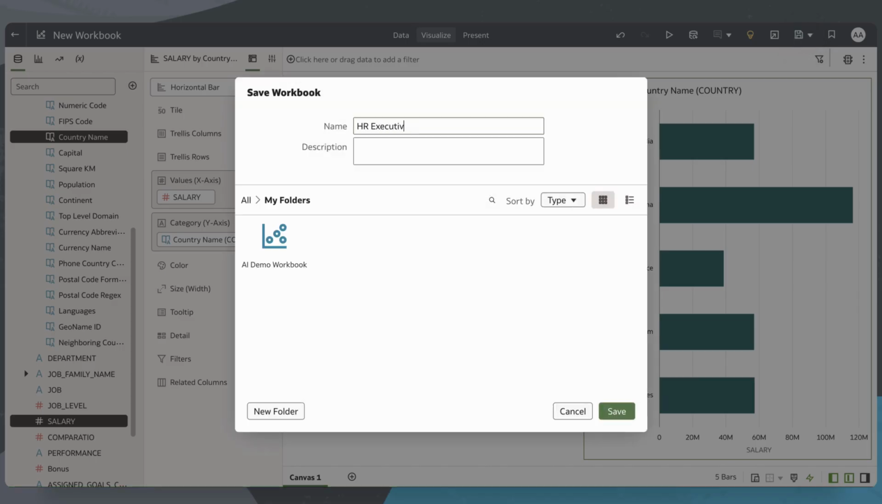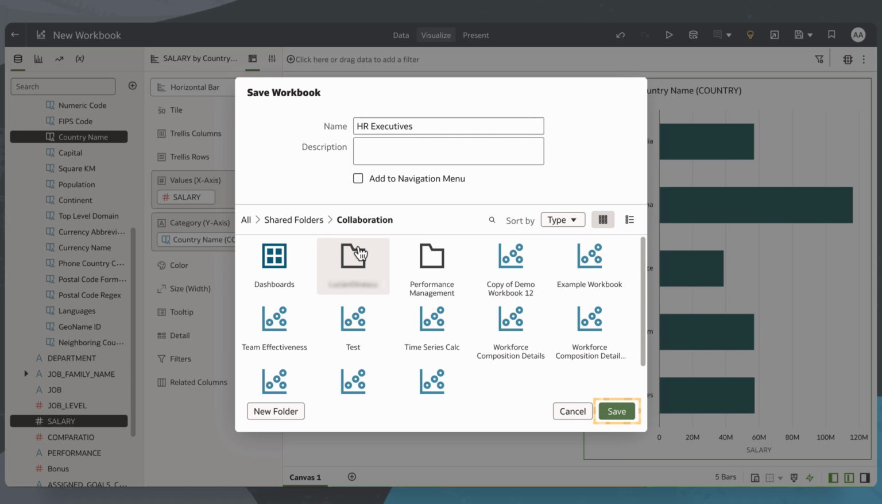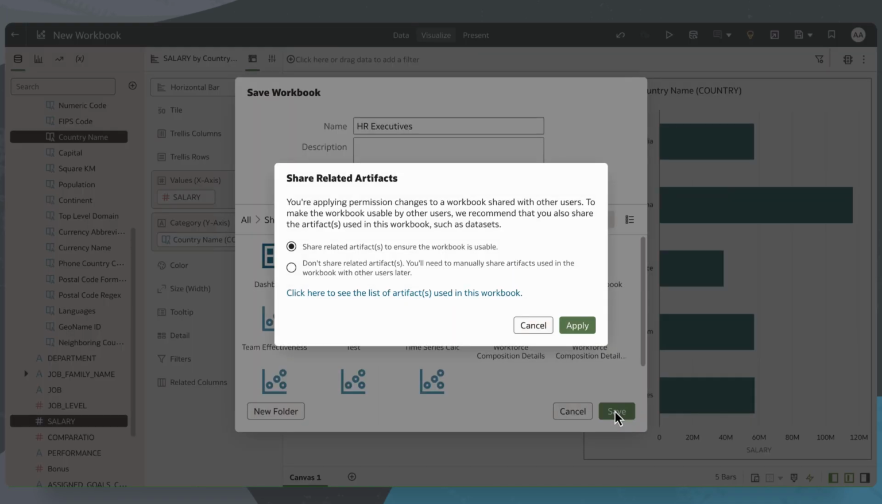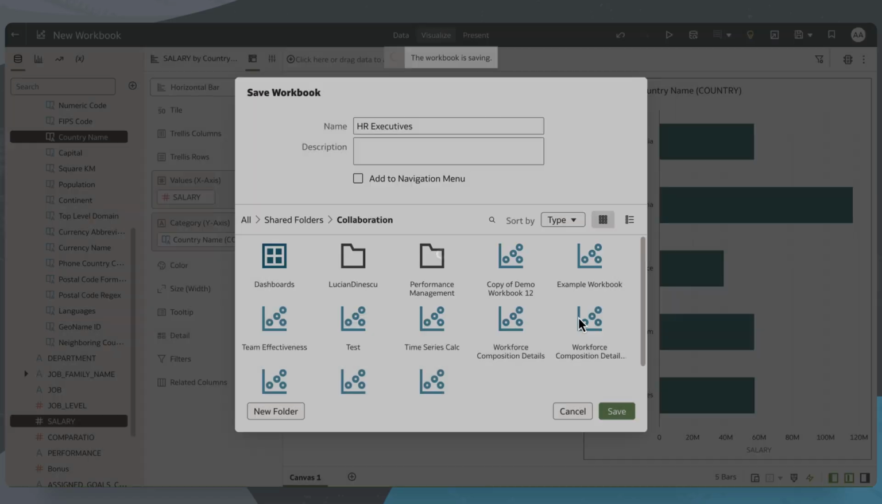I'll name it HR Executives, select All, Shared Folders, then Collaboration Folder. I'll click Save and then apply the permission changes to share related artifacts, which is the dataset I imported.